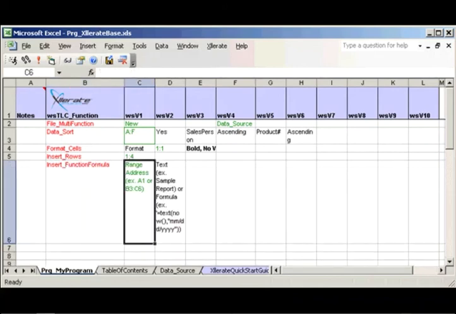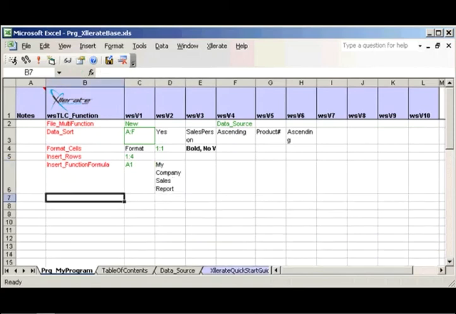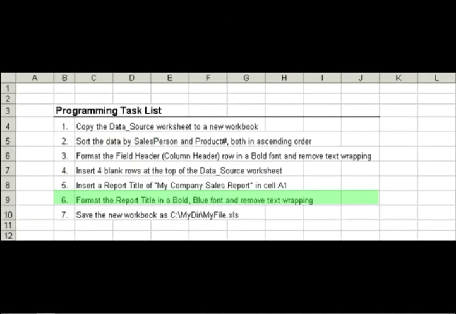The WSV1 variable needs the range address to insert the text. That would be cell A1. The text for the report title will be My Company Sales Report. The format of the title is supposed to be a bold, blue font and without any text wrap.